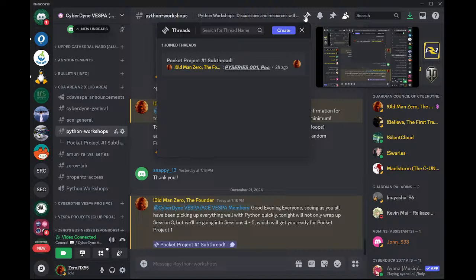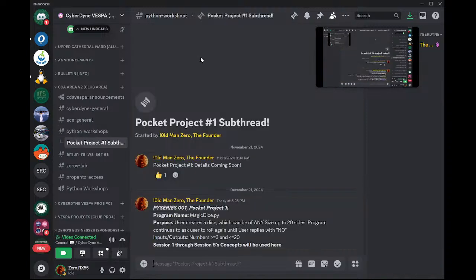If you do threads, here's the Pocket Project 1 subthread. When you click this, it should open the subthread for Pocket Project 1, which I finally did write up something. And it's a simple one. You'll be using functions, conditions, loop structures, and of course variables and inputs as well. So there's your first Pocket project ready to go. Next Python workshop session.